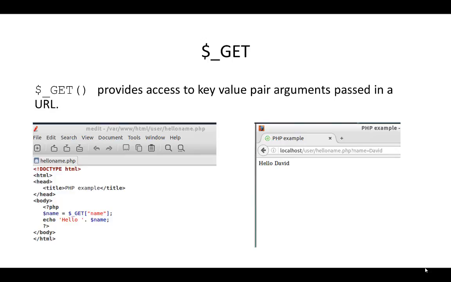So how do we get those values? Well, there's a function in PHP called get, which allows you to access the key value pairs that are passed as arguments in a URL.